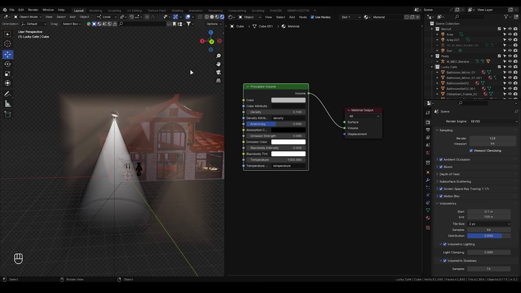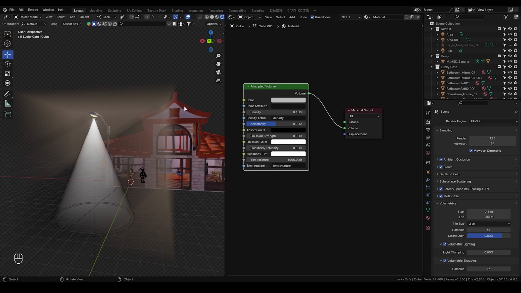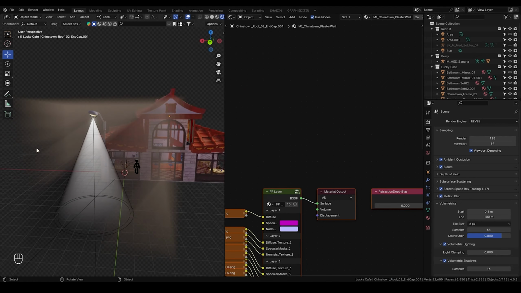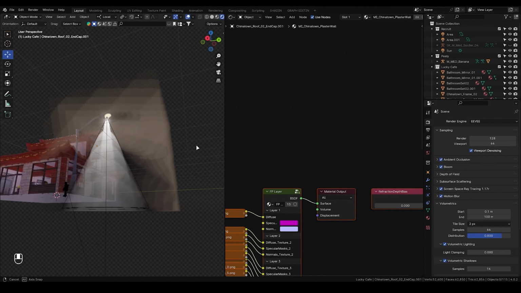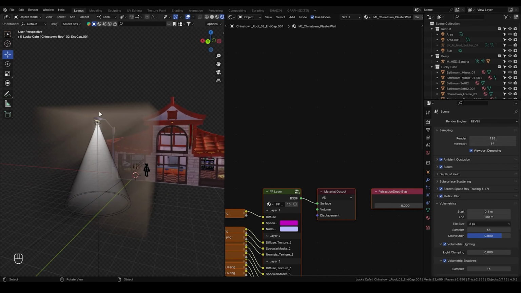You can even see the light from the sun being blocked by this pure white, and it's casting rays over here, which does look pretty amazing. Look at that. So that's how we do volumetrics.